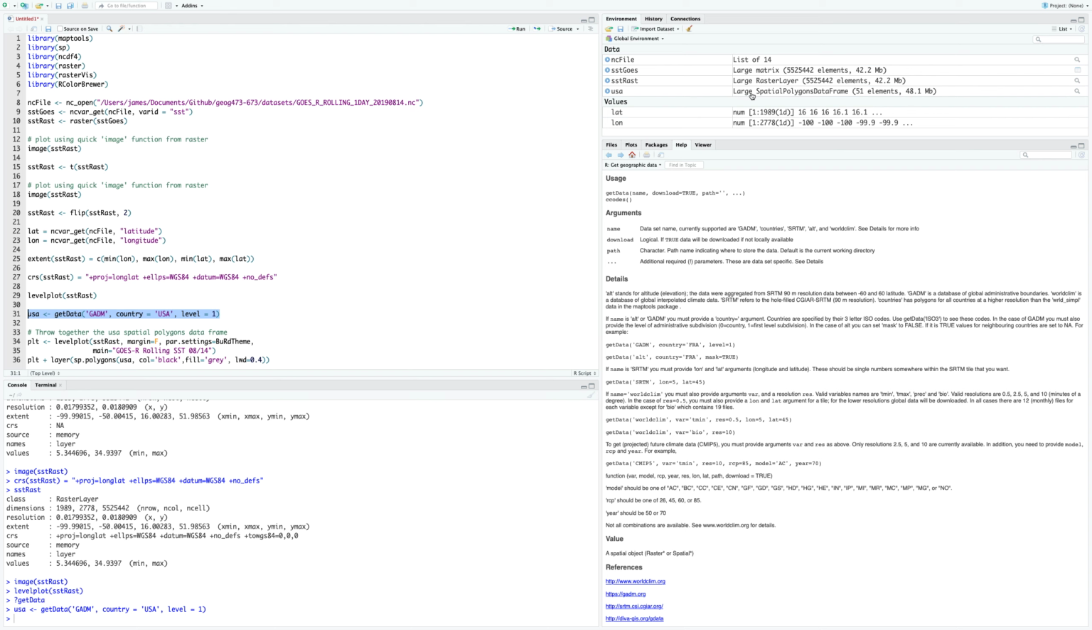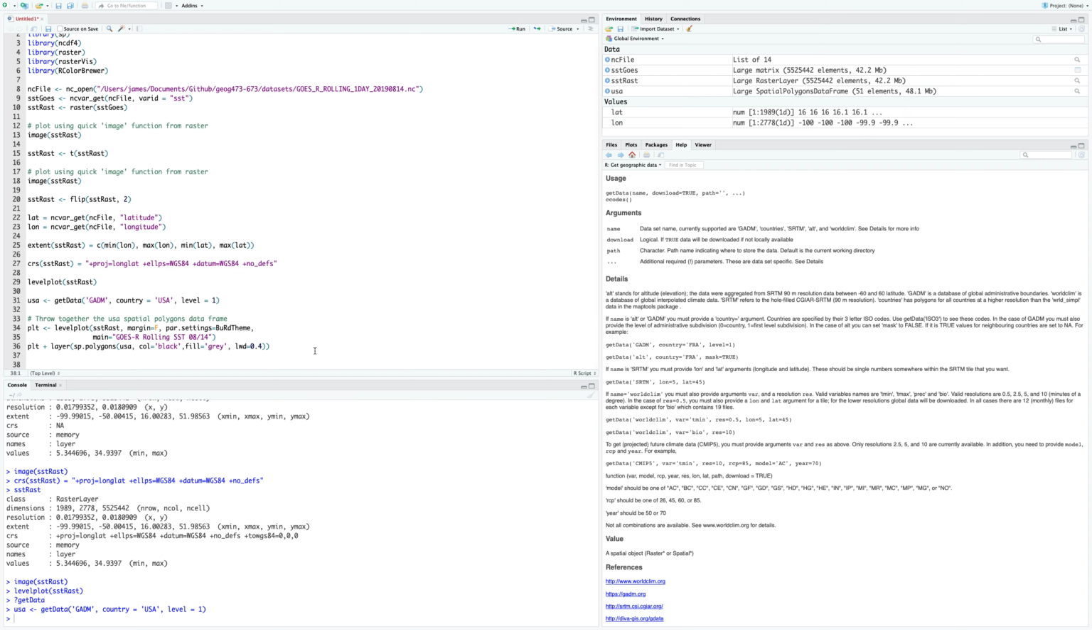And USA, now this is read in as a spatial polygons data frame. So this is a special type of data frame where we have polygons in it, just the shape of the United States. Then we will do a level plot using our SST rast, and we'll get rid of that margin. We don't want it. We'll add in par settings, so we'll add in a color theme, and then we'll set our title using the main argument. We're going to store this as PLT.